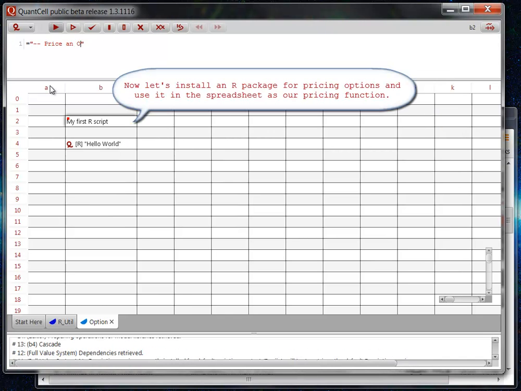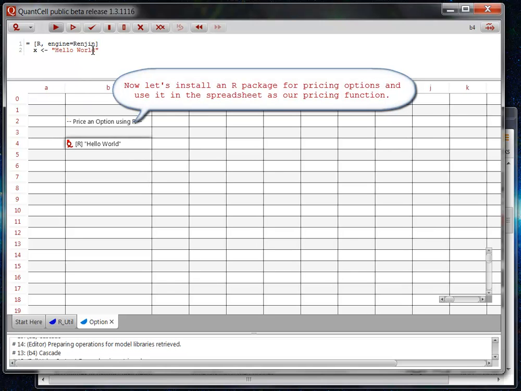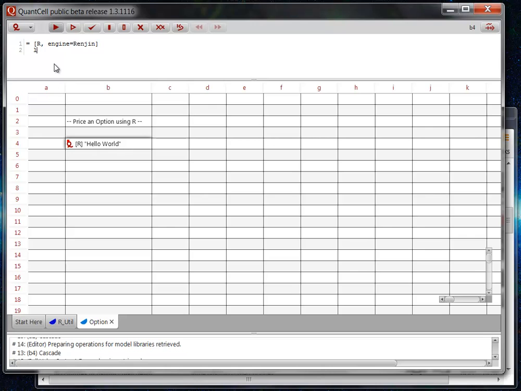Now let's do something a little bit more complicated. Let's price an option using a library, and the library is actually going to be called American call option.